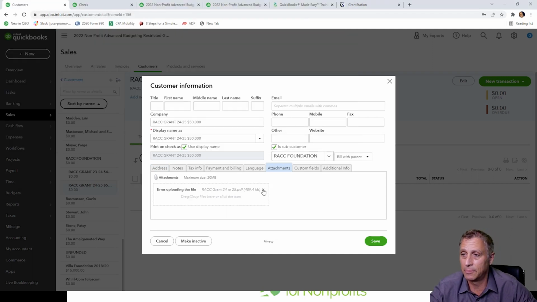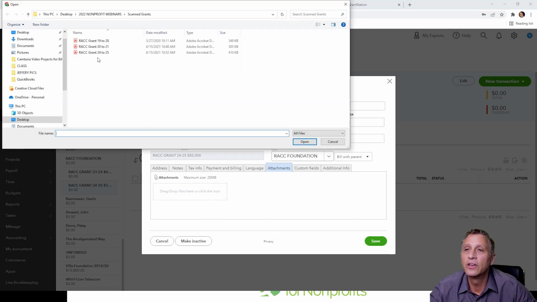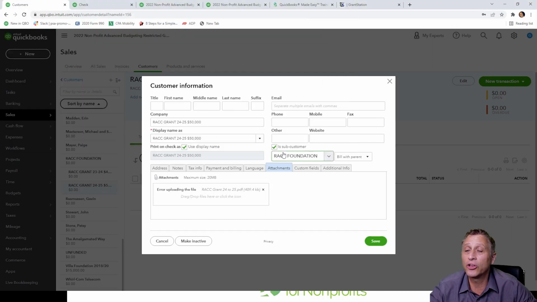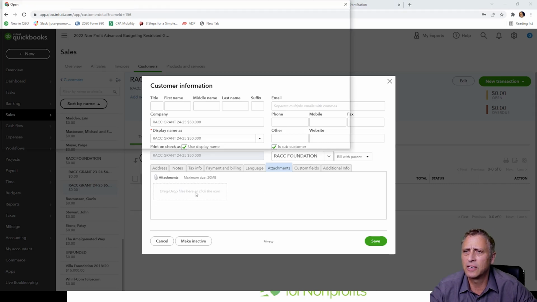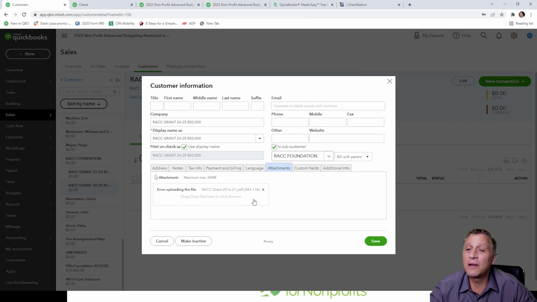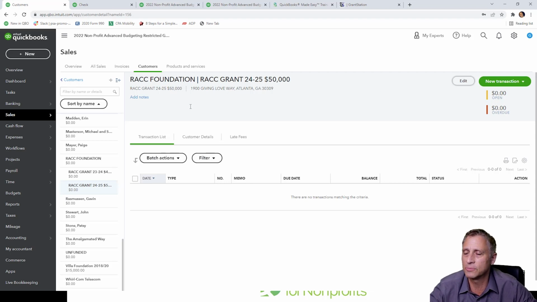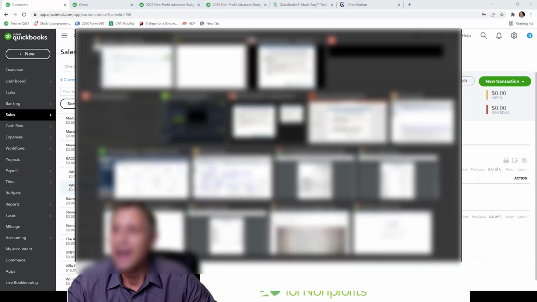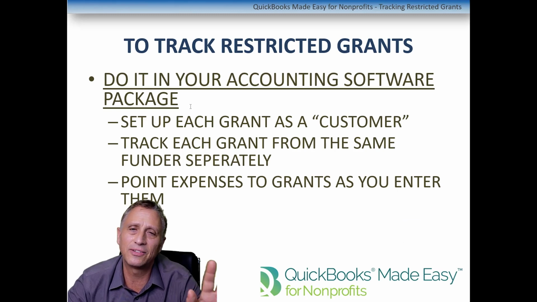Well, there's an error uploading the file. We'll try it one more time. But the beautiful thing about this is when I'm an auditor, if I come and audit your books, then I will be able to see your grant. I don't know why it's giving me an issue here, probably because I'm trying to record something. So you can attach it there. Obviously, it did not work. That's quite obnoxious.